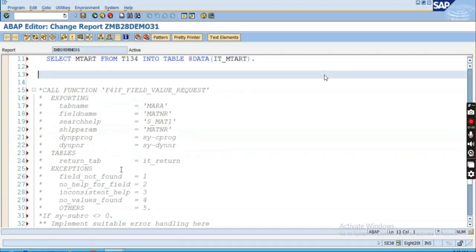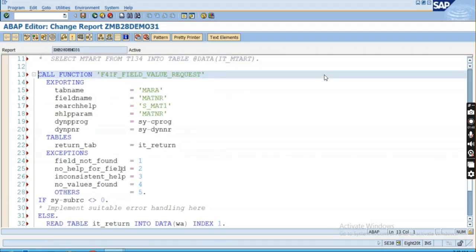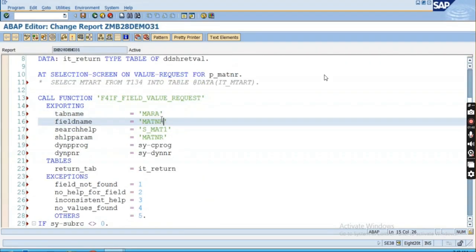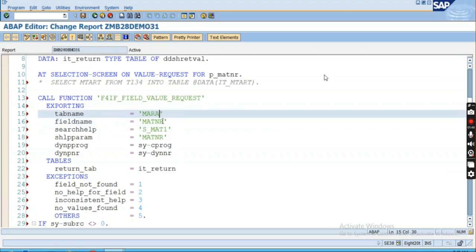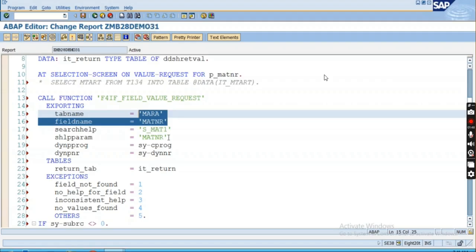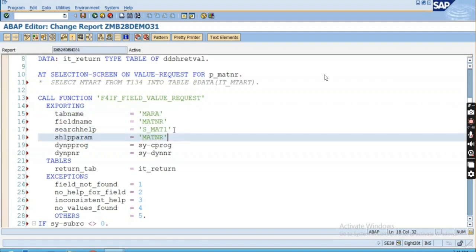In the existing one, what we are doing is, here I'm passing the table name and here I'm passing the field name. It goes to this particular field of this particular table and checks if there is any search help attached or not. If a search help is attached, accordingly you get the data based upon the search help. If a search help is not attached, then whatever you are giving over here, it will consider that particular search help.